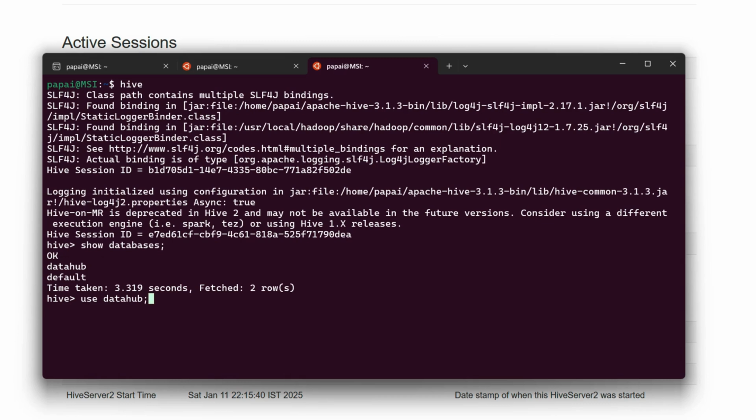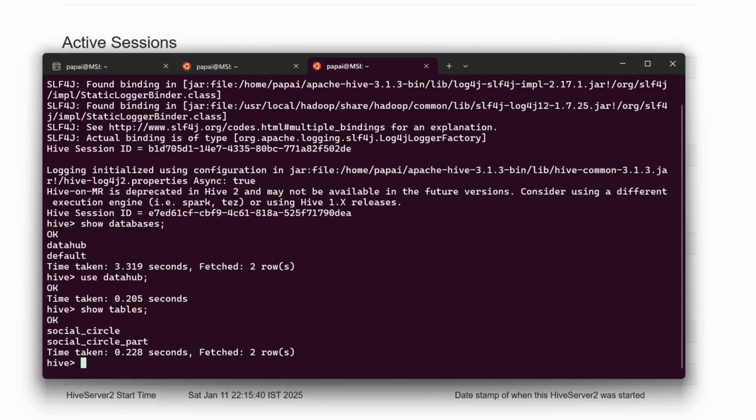To use any database, we simply write the keyword use, then the database name. Now I am inside this Data Hub database. Let me see what are all the tables that are available for me. To check that, I'm going to run this query show tables, press enter.